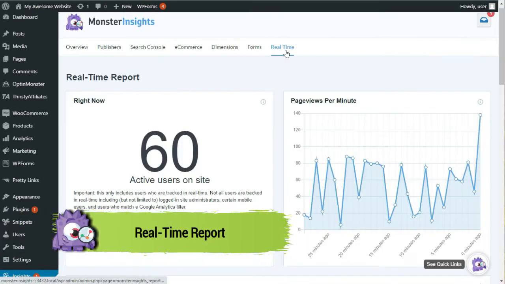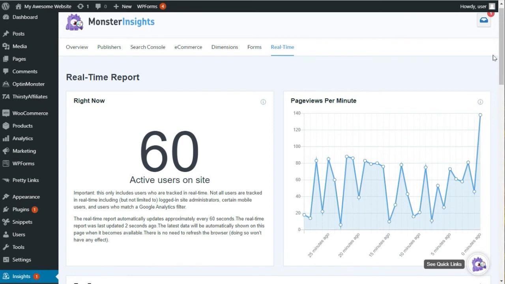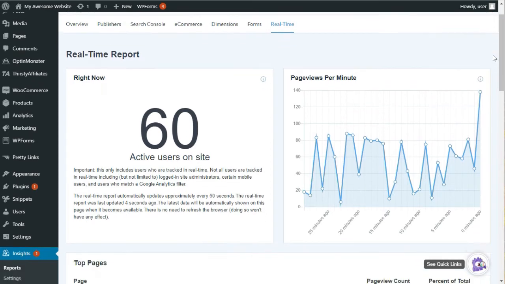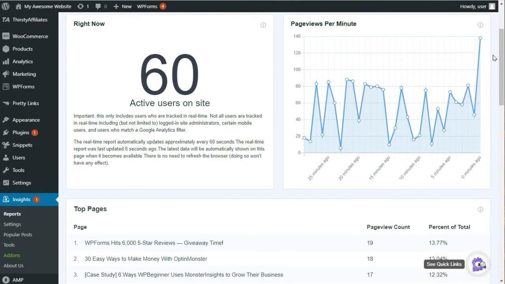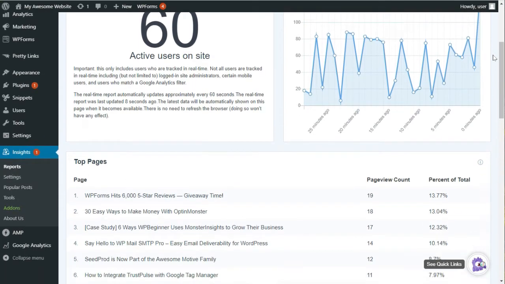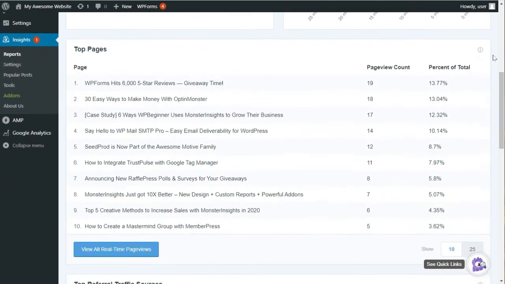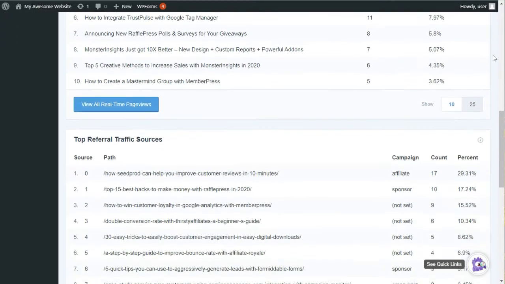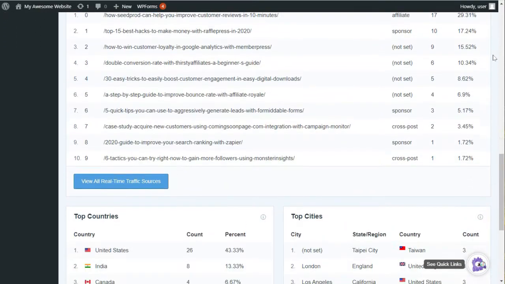MonsterInsights gives you real-time data about your site, whereas Analyticator doesn't. And you'll get things like the number of active users on your site, real-time page views per minute data, the top pages being viewed, your top referral traffic sources, your real-time viewers location by country and city.